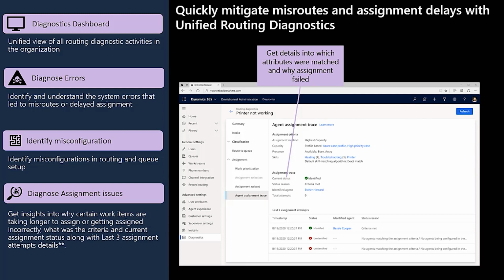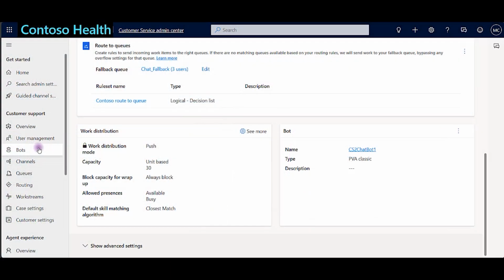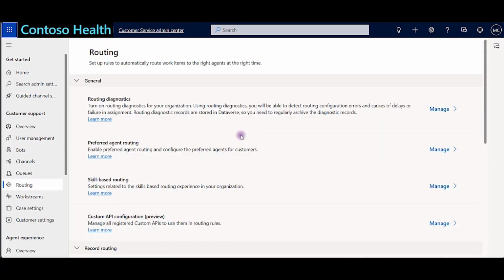Overall, diagnostics will allow you to minimize the mean time to mitigate any in-production or pre-production issues in routing and assignment. To show how routing diagnostics work, let's take a look at it in this demo.